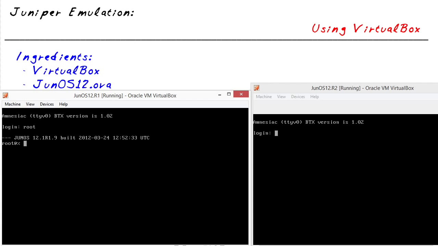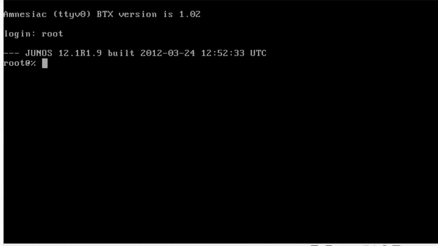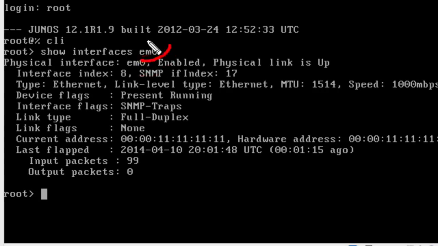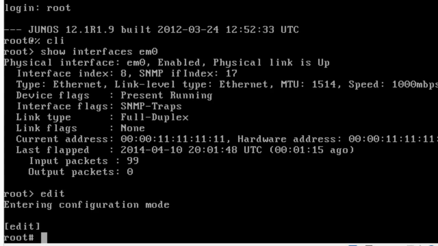So to verify that these two Juniper boxes can talk to each other, let's do some basic configuration with an IP address to test our basic connectivity between the two. So we'll go to a command line interface with the CLI command. Let's do a show interface EM0. Interface EM0 is the first interface on this device. And that's the interface that we associated with the host-only virtual network adapter in VirtualBox. So let's get into the configuration with the edit command. We could also have typed in configure to get there.